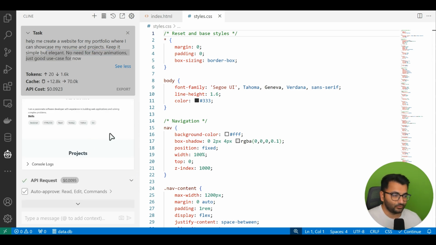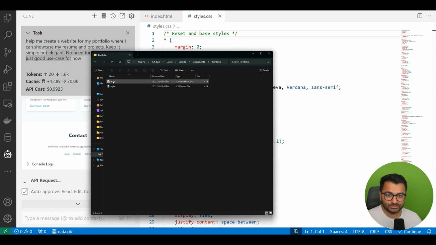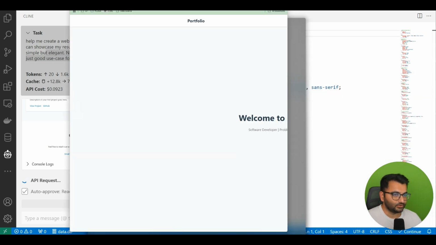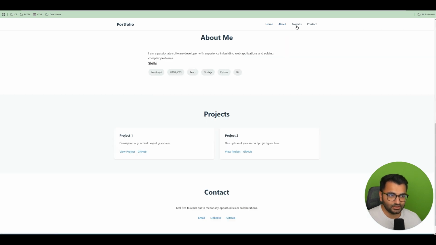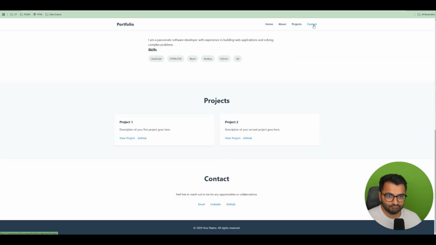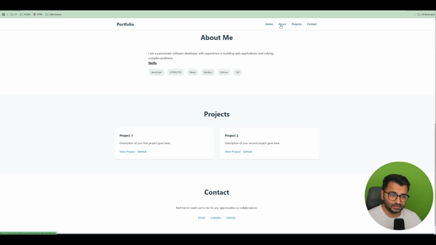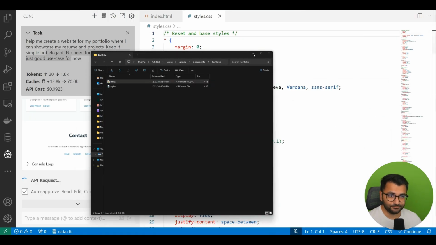And let's take a look at what this looks like in our folder. So here within my folder, I now have two files. One is index and one is styles. Let's click on index and then see what that looks like. So here it opened up this page. Welcome to my portfolio. And I have a home page, an about page, a projects page, and a contact page. I think this is great. I mean, it's a pretty good start. It obviously needs some work for filling in the content. But besides that, I feel like it's in a really good shape right now to deploy it.